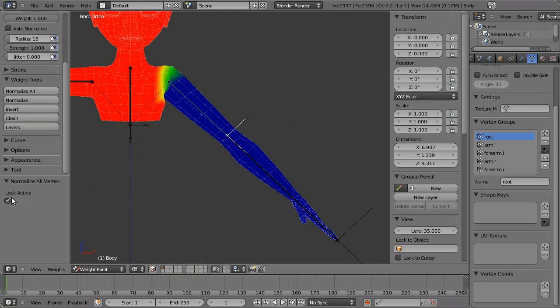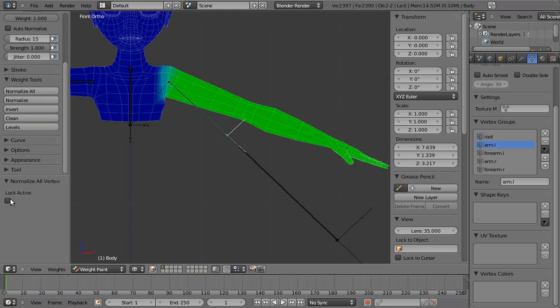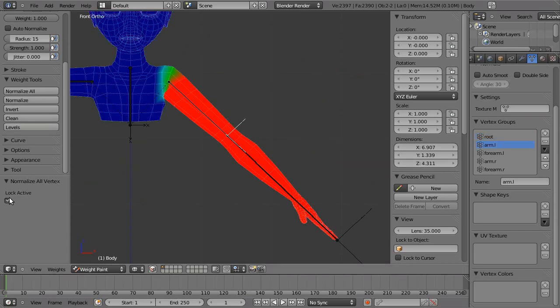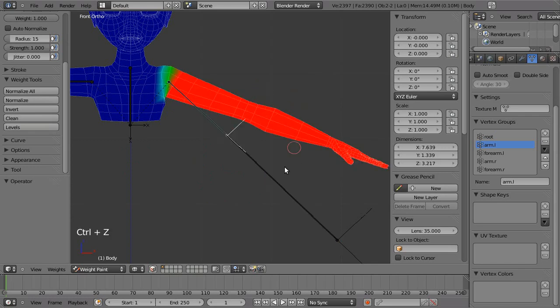If I go to the root group, I will see that the arm L group has been subtracted from it. But that's because I have this checkbox, Normalize All, selected. If I didn't, I'd see in arm L group everything is green, and just the same in root it is green for 50%. But this is dangerous, as I said, because if I forget... let's undo, okay, everything is back to normal now.